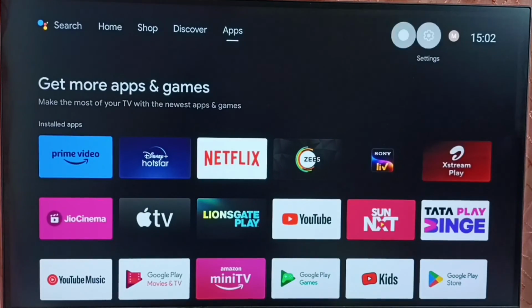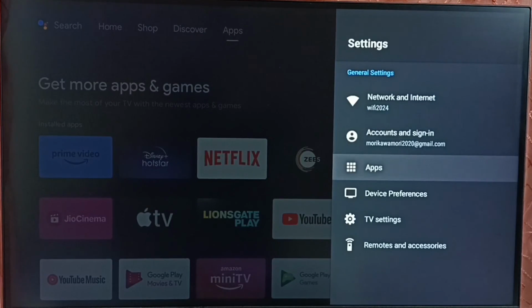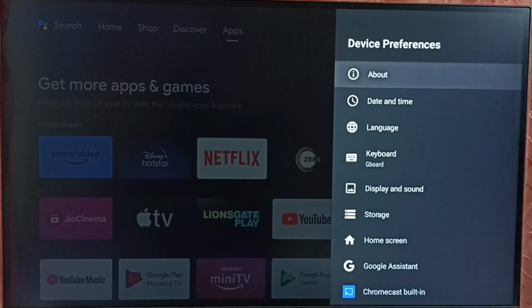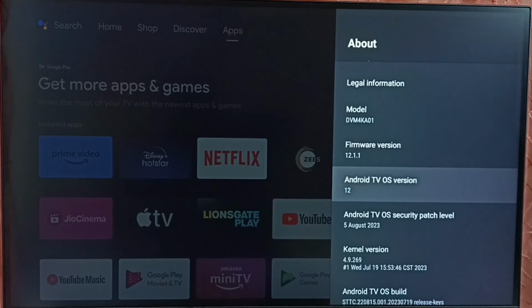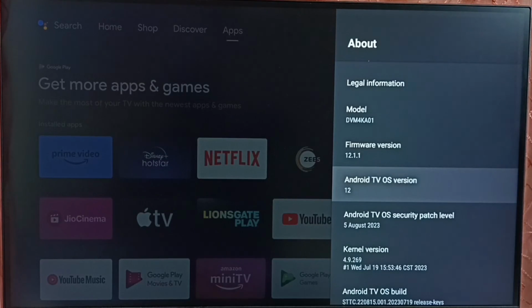Go to settings, select the settings icon from the top. Go to device preferences. About. You can see the version has changed. See, so this way we can download and install software update.